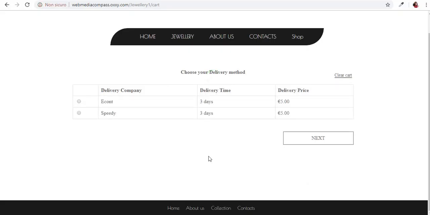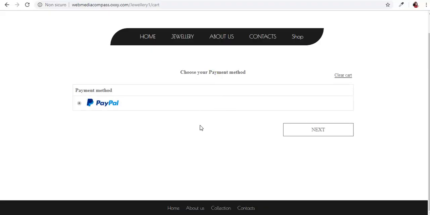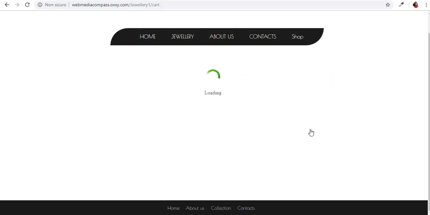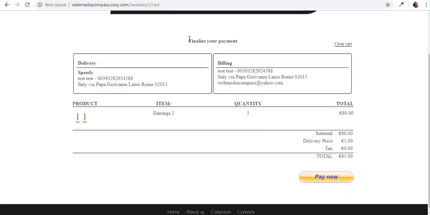Continue. Now I'm on the cart page and I should choose the delivery method. I included different delivery companies with a specified delivery time and delivery price. I choose this one. Now I'm on the payment page and I have previously set up the PayPal payment method, so the user will choose it. And here is the final page where the customer can finalize his payment.